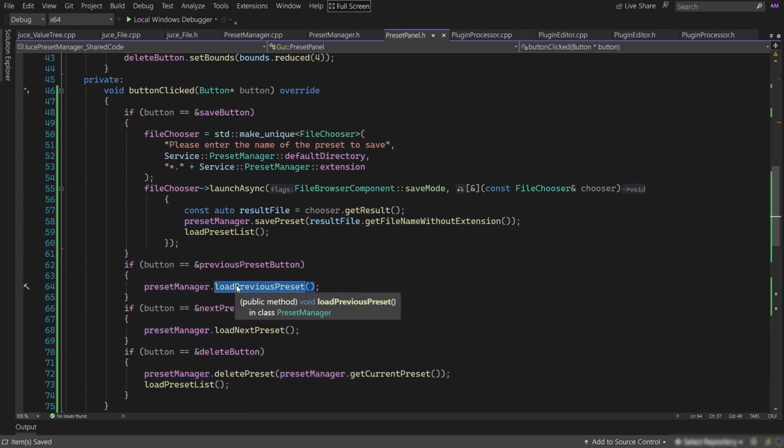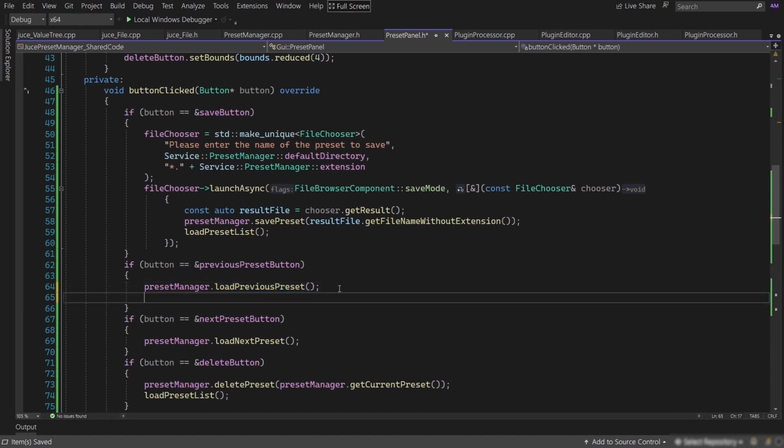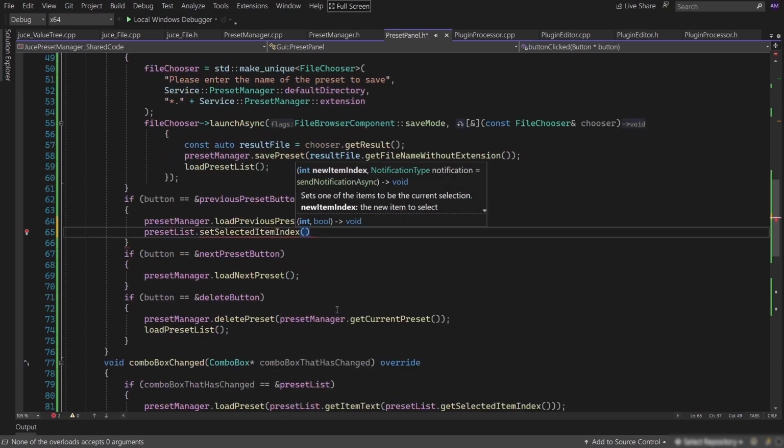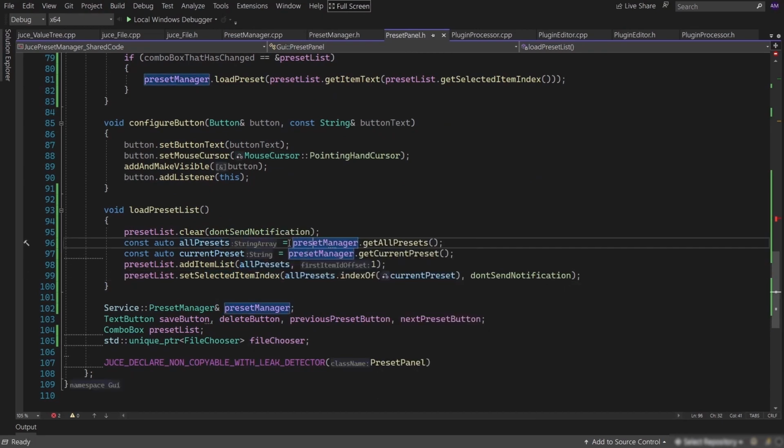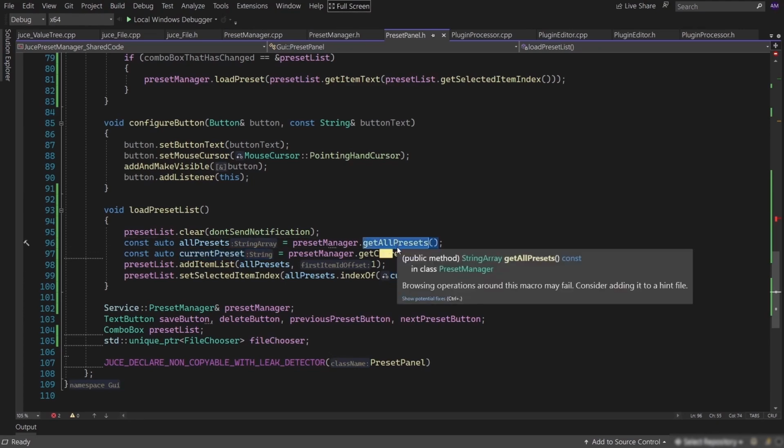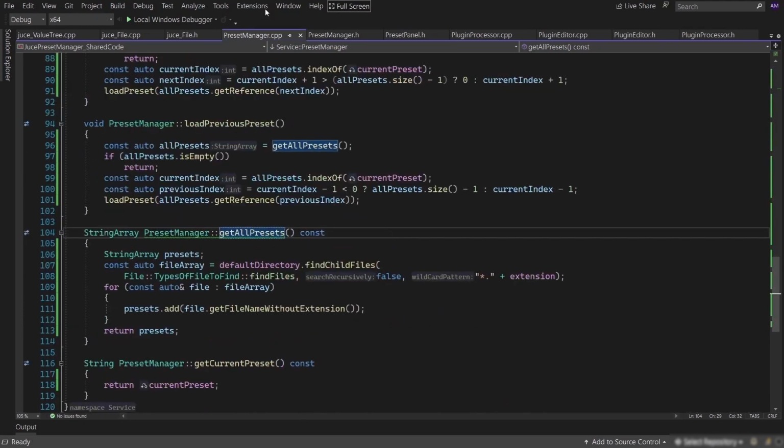So for both of these buttons, we're cycling through the list of presets, but we have to inform the combo box that an element has been changed and it needs to reselect an element. We could technically do this by calling the method set selected item index on preset list, but as we found earlier, it's not very straightforward to find the selected item index based on the name of the preset that was selected. We would need all of the presets, so we would need to make another call to get all presets, and then also the current preset, and we need to find the index within it.